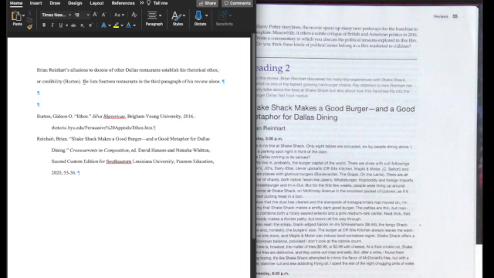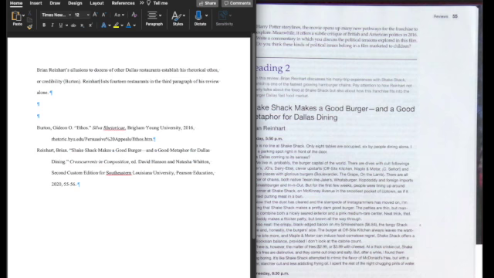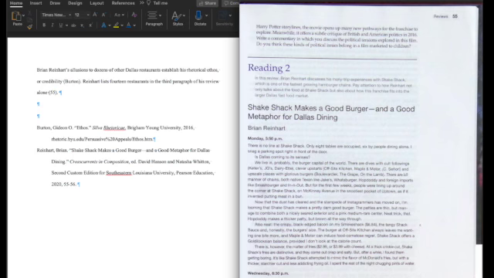Here I have he lists 14 restaurants, which isn't very clear here. It could say Reinhardt. And if I say Reinhardt lists 14 restaurants in the 3rd paragraph of his review alone, the only piece of information I need is the page number on which that happens. Here are the 14 restaurants. They're all in this section in the 3rd paragraph right here.